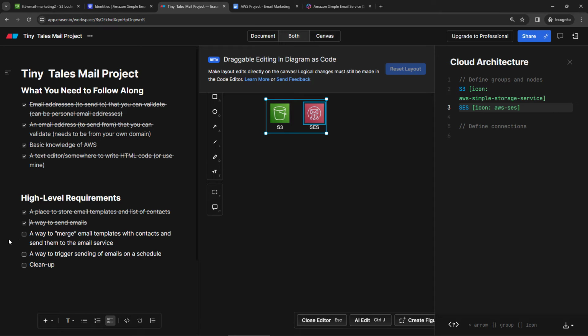Moving right along. All right, next step, we need a way to basically merge the email template with the contacts and then send them to SES, to the email service. And by merge, I mean we fill in that first name that was a placeholder in the email template, so we get personalized emails. For this, we're going to be using Lambda, so all of this is serverless.